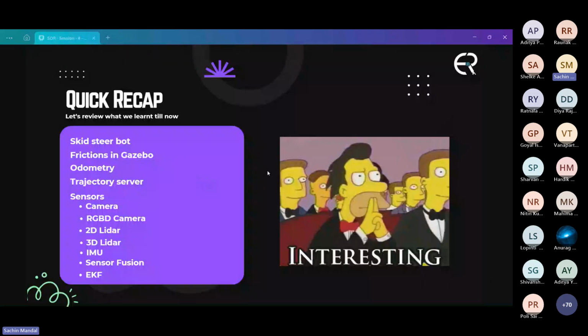But then we realized something important. A robot can't move properly without understanding the physics of the world around it. That's why we introduced friction in Gazebo, allowing the simulation to behave more realistically. Once the robot could move realistically, another question appeared. How does the robot know where it is? That led us to odometry, where the robot estimates its position using wheel motion. And to actually visualize that estimate, we created the trajectory server, which essentially acts as the robot's memory, showing where it believes it has traveled.